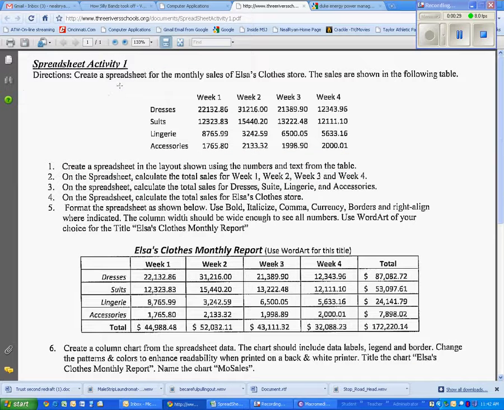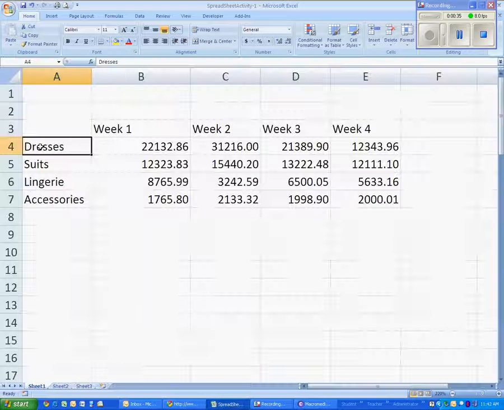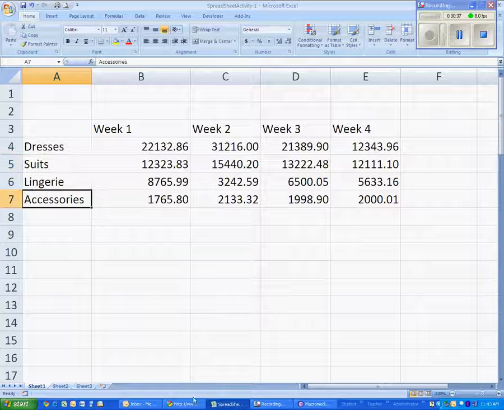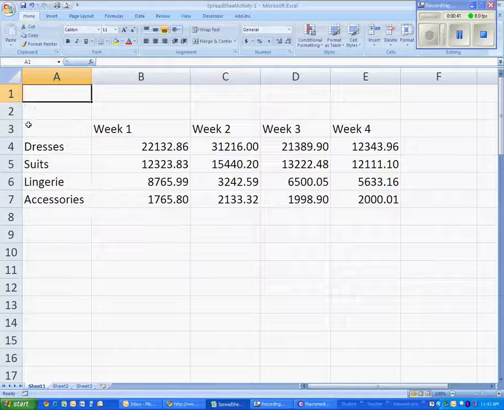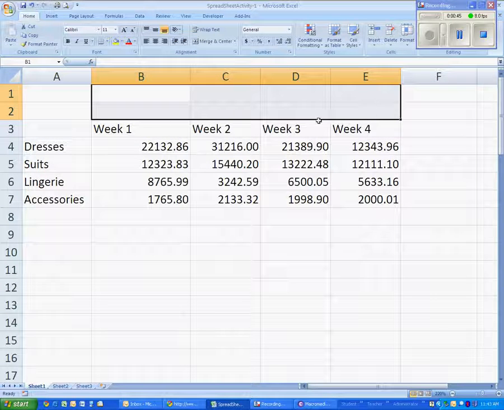So here is your information that we're using. All you need to do is go into an Excel spreadsheet and type that information in just as it appears on the direction. Notice I have started on row number 3 because we're going to come back and use some word art to create a title for it. So I'm just leaving a little space.